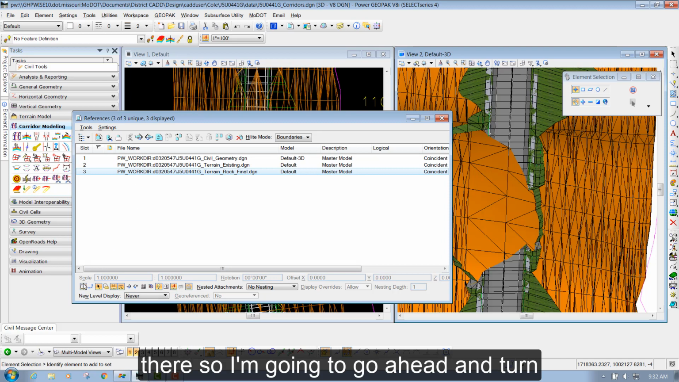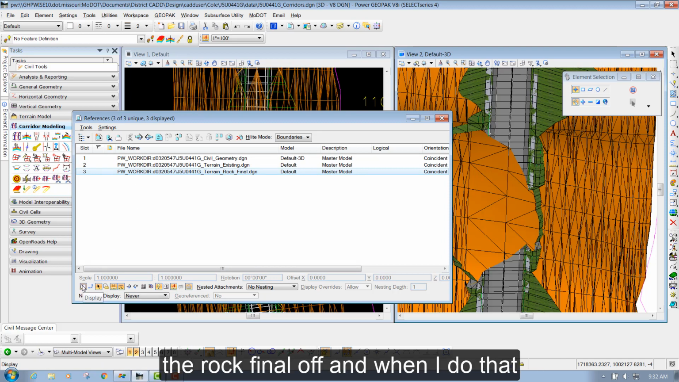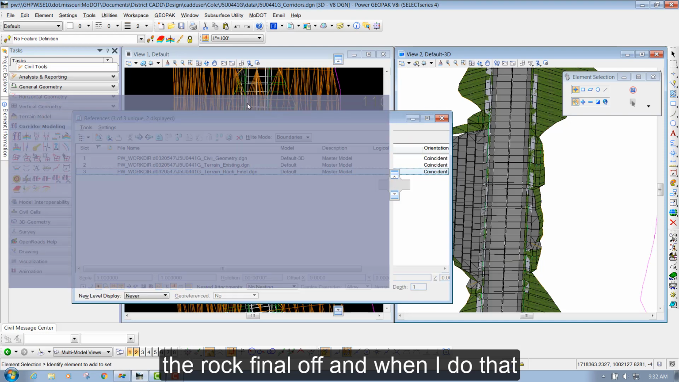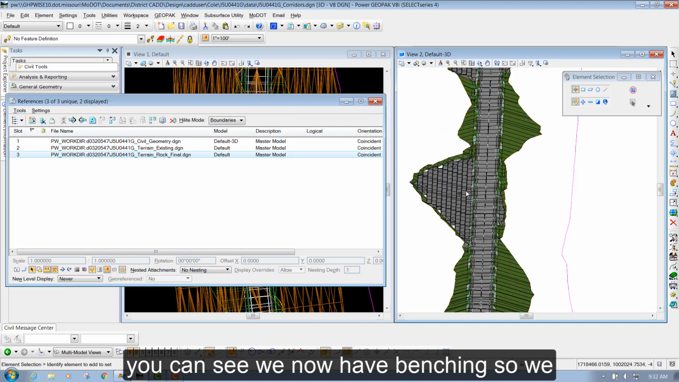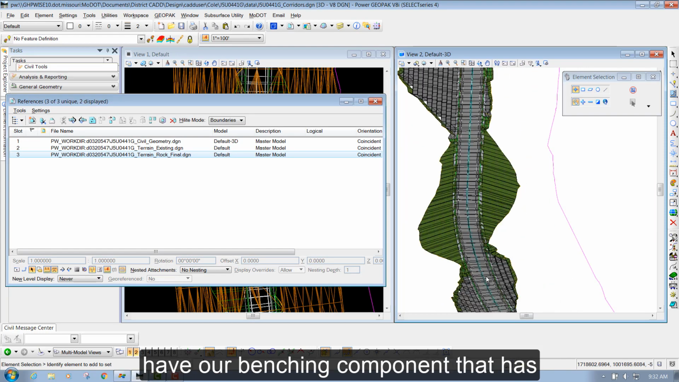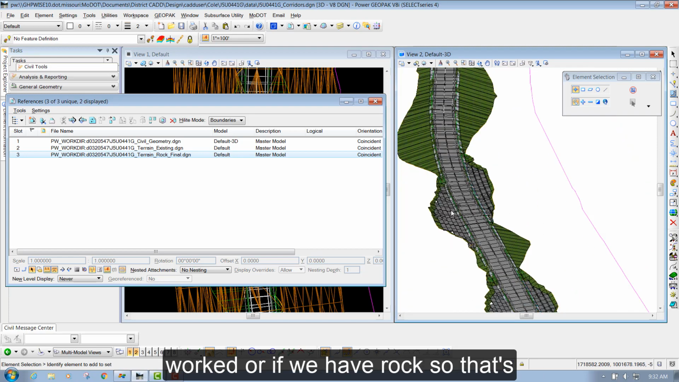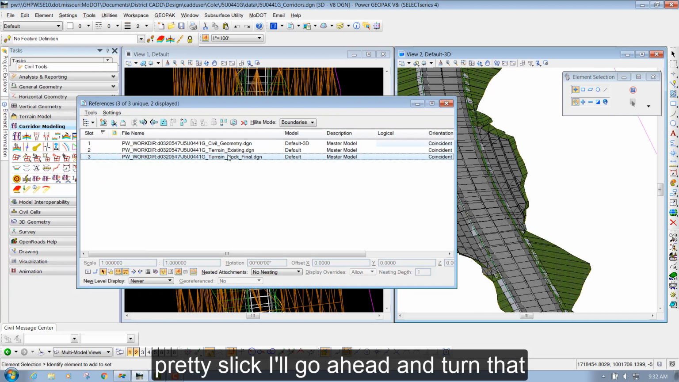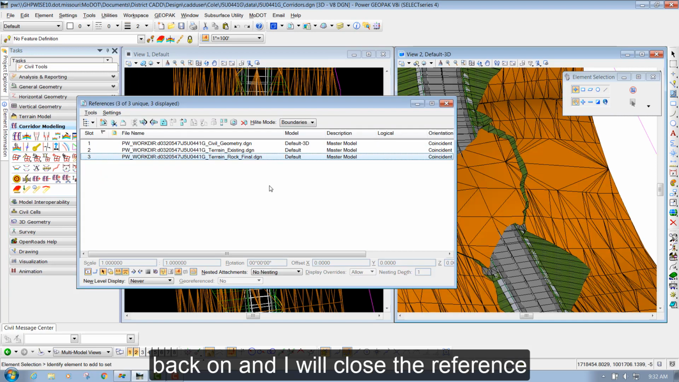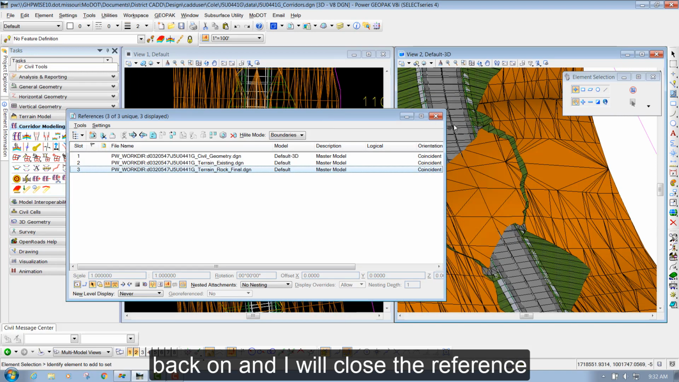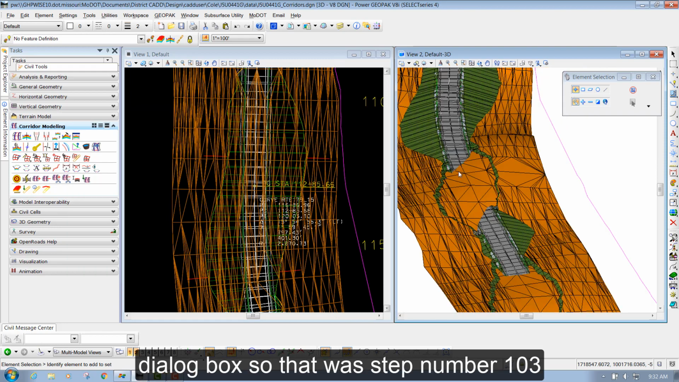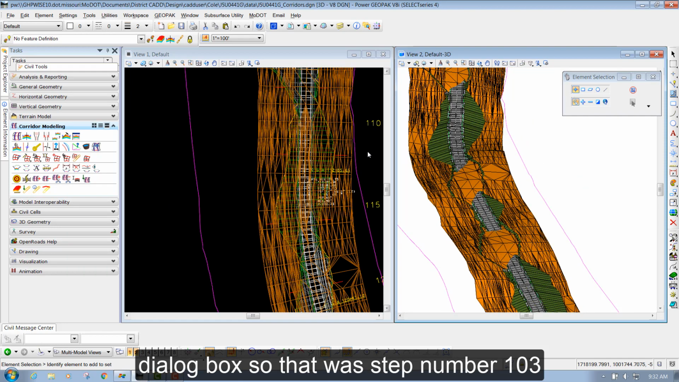So I'm going to go ahead and turn the rock final off. And when I do that, you can see we now have benching. So we have our benching component that has worked wherever we have rock. So that's pretty slick. I'll go ahead and turn that back on, and I will close the reference dialog box. So that was step number 103.